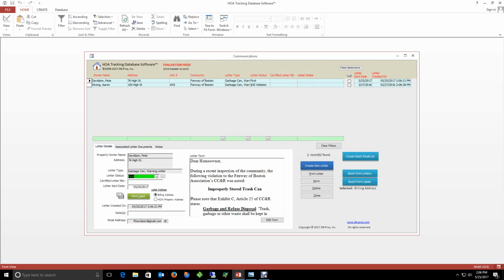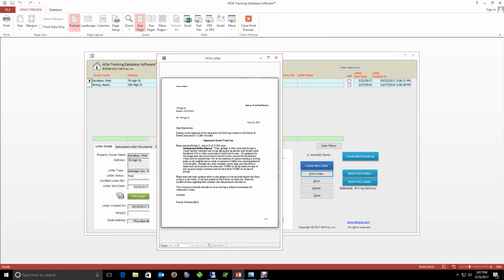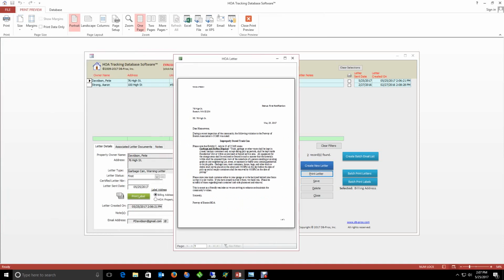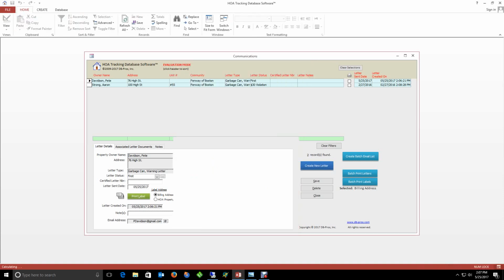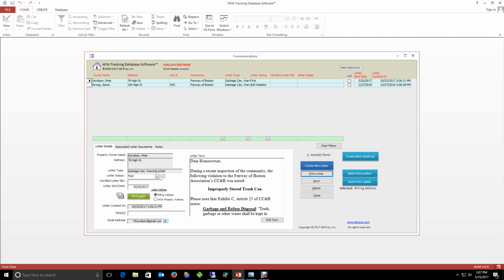In this case, we do want to get this message out to Mr. Davidson, so I could print the label here. If I want to print the letter, I click print letter. I can print directly to my printer, or I could print it to a PDF file. Some organizations like to use electronic delivery, so I can print to a PDF and come over here, click the email button, attach that PDF document, and we're in good shape, and we have a record of that here.